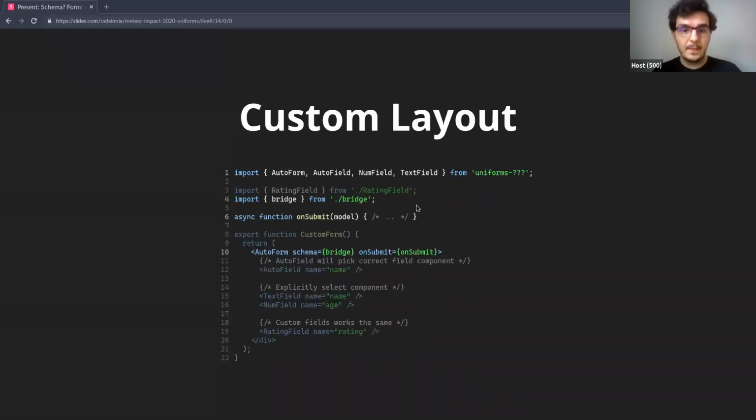So how can we do it? The bare minimum is actually the same as with the basic layout that we had in the demo, in the third step. So we import the AutoForm component, we import the bridge, we define some onSubmit function, and we create the AutoForm component, right, in line 10. And that's the basics.